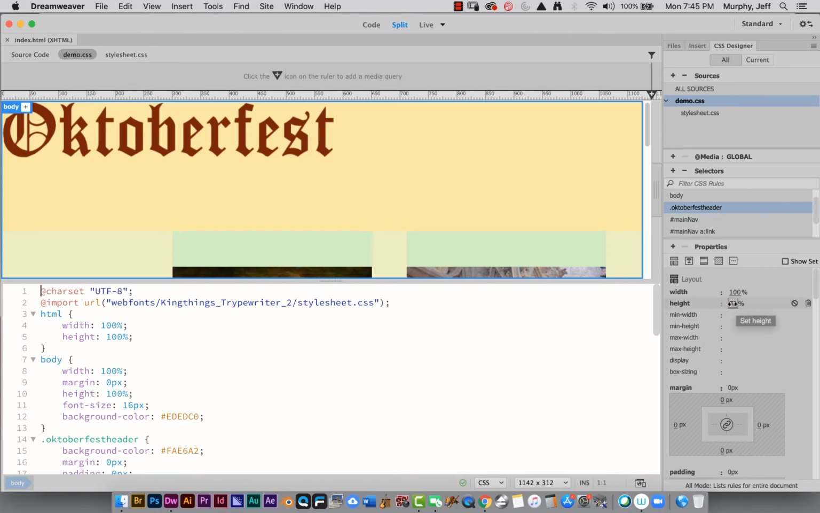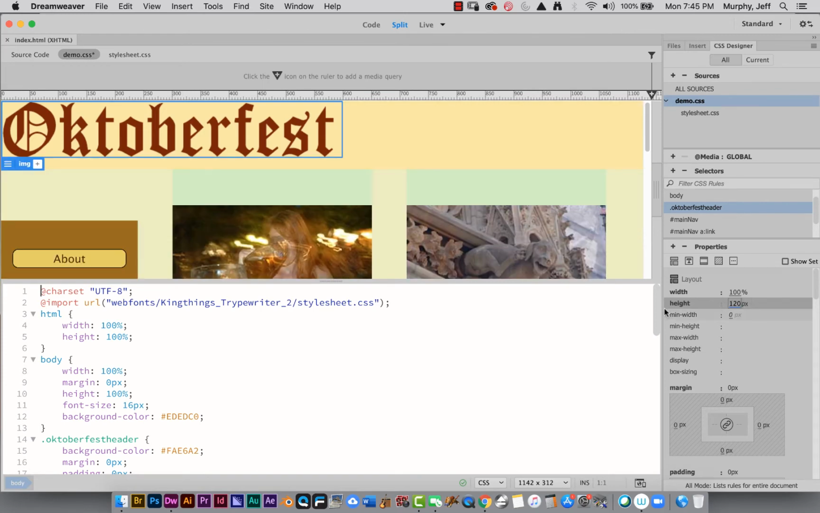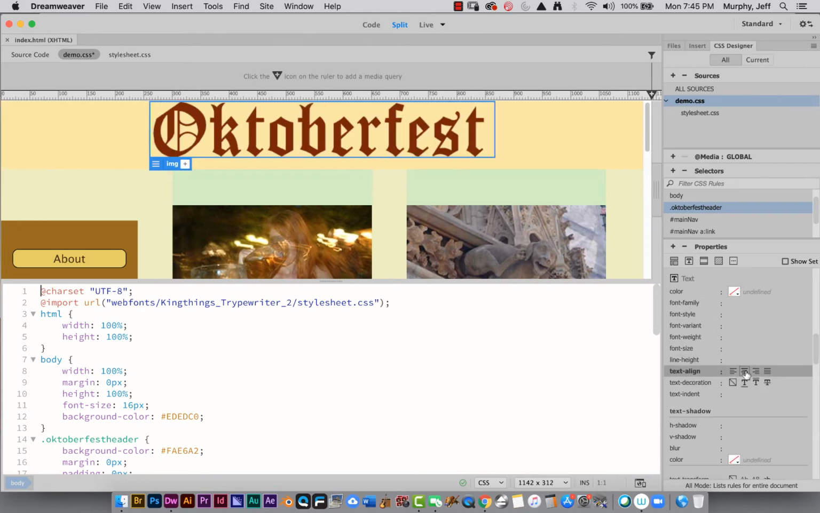What's a better idea for the height is actually just using something that's appropriate, which is whatever it was before. I think it was pretty good. That looks good, 120 pixels. And then to center the Oktoberfest graphic, we can just go to our type align thing and click center, and it will center it. So that's an easy fix for this one.